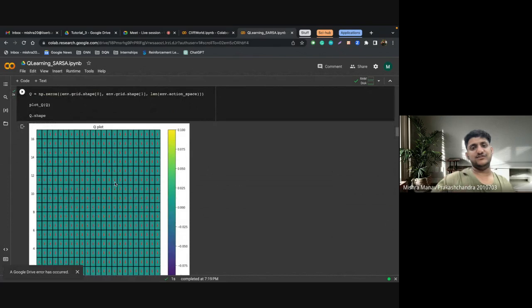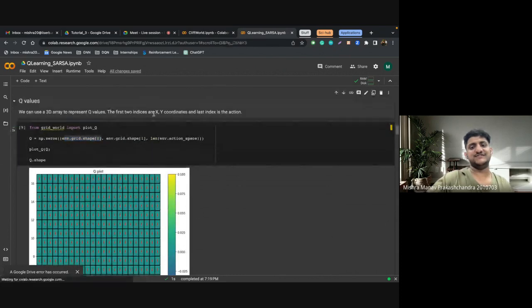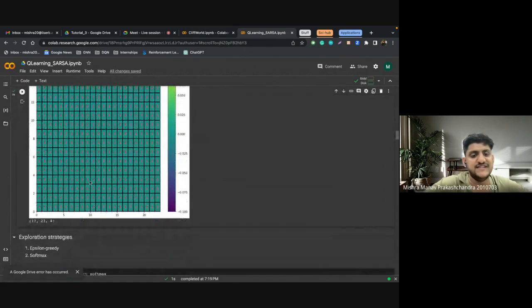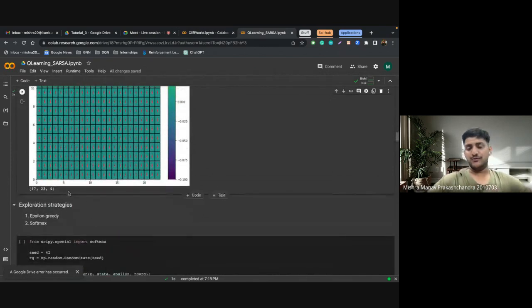So it stores three values. It stores the XY coordinate for the Q value, and the last index is the action. Okay, so this is how the Q table looks like. It's a 17 cross 23 cross 4, a 3D array.